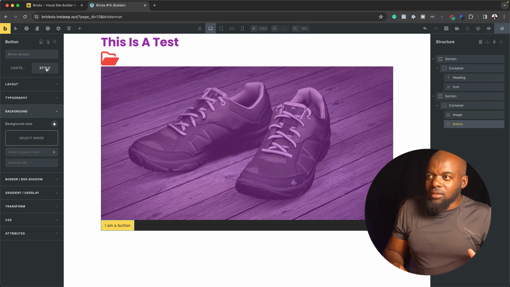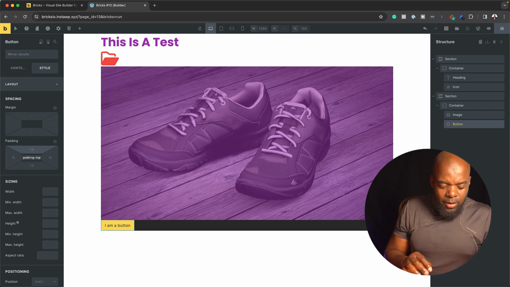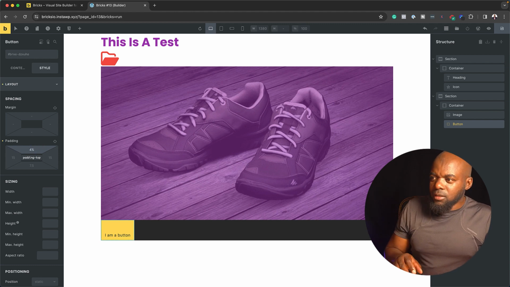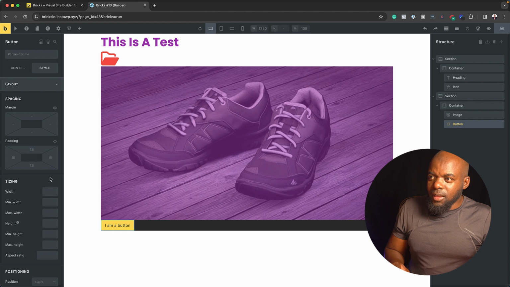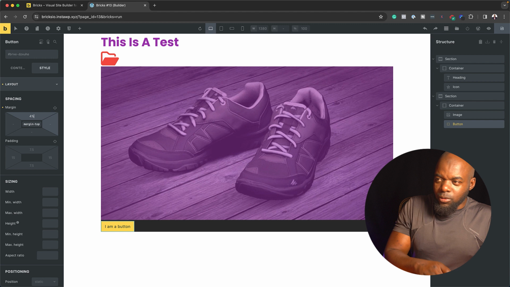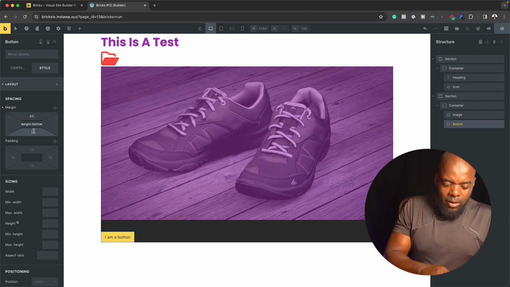You know what? I'm still stuck on centering. I want to center this button here so it can go in the middle. Layout. Okay, we need to add some spacing. Okay, let's go with 4%. So this is for the button here. See? So let's leave it as it is. Let's come over here to the margin. Let's add 4%. Great. 4% to the bottom.